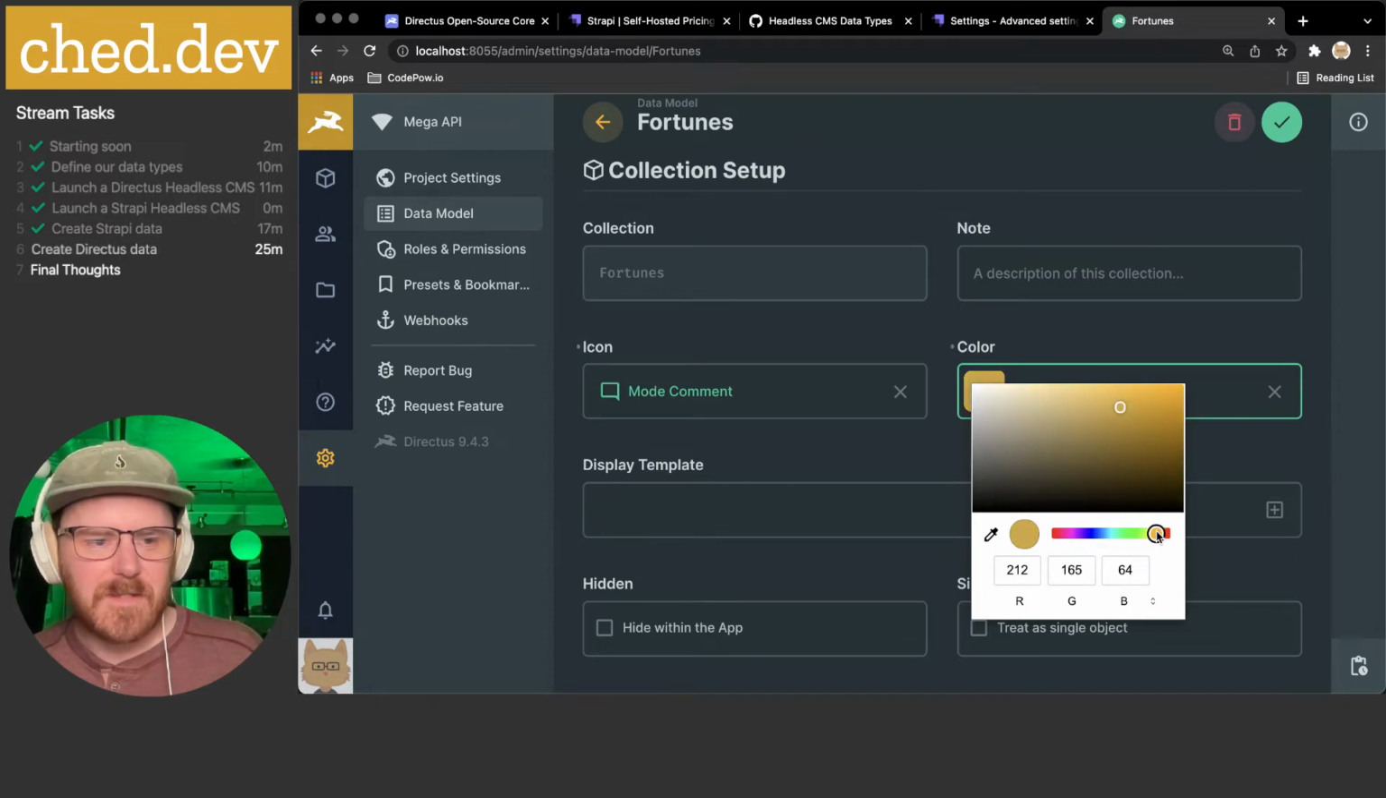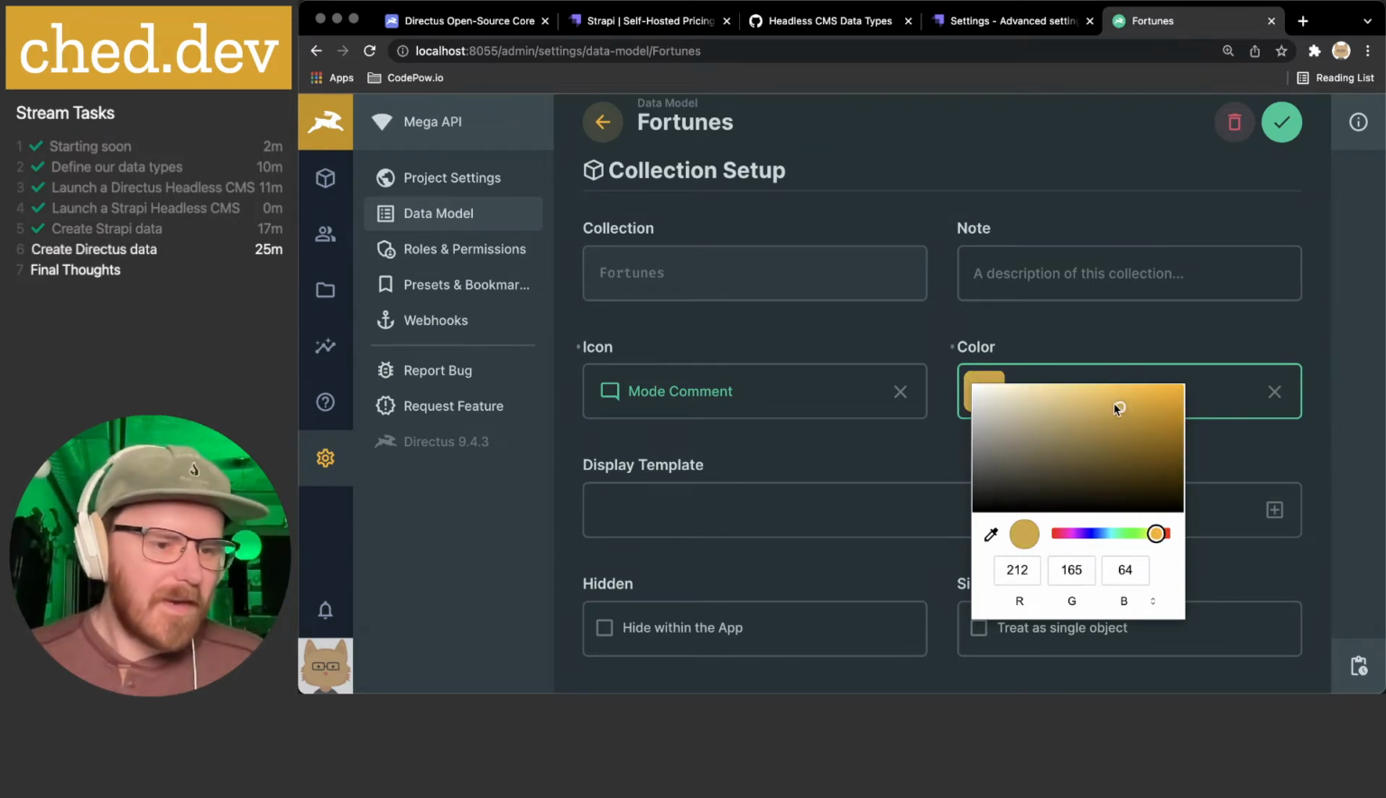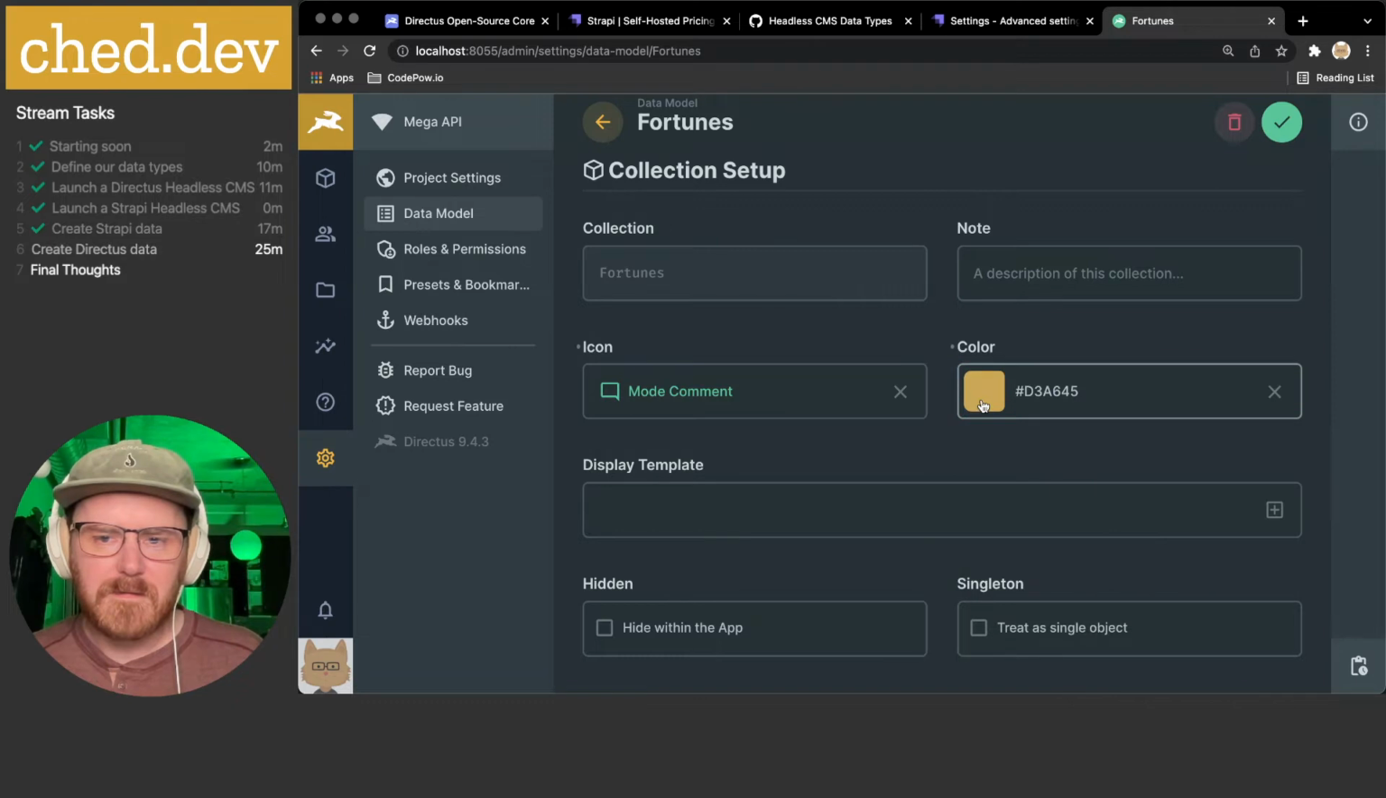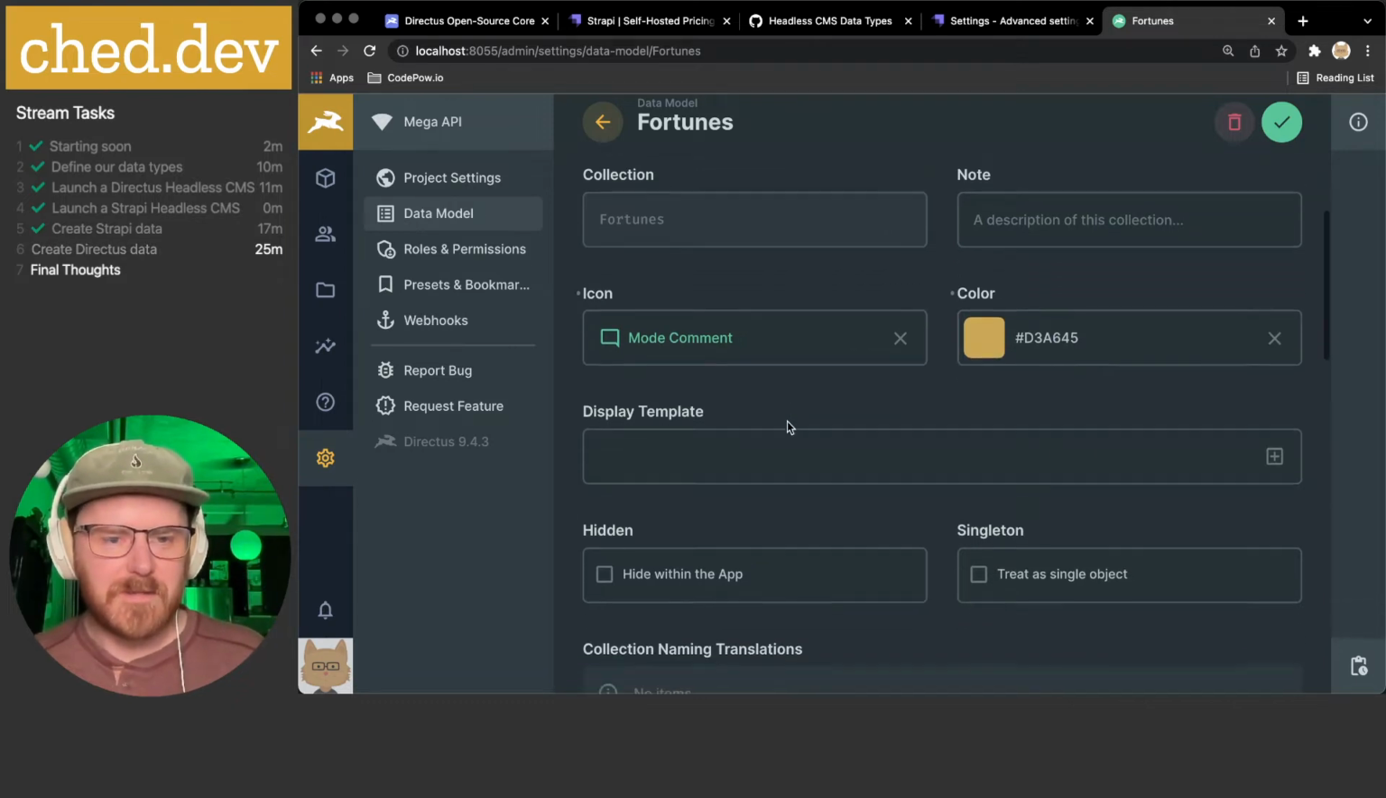What color is a fortune cookie? Orange? All right, Demon Wolf, see you later, man. There we go. Close enough. It's a really colorful one.